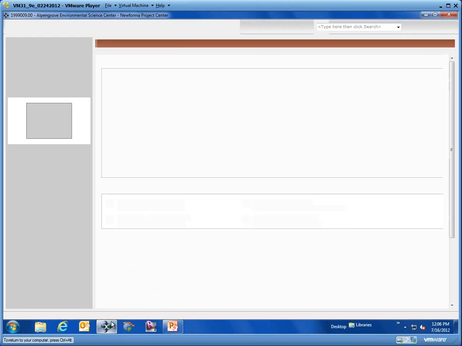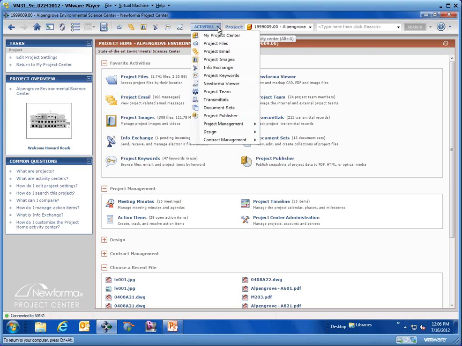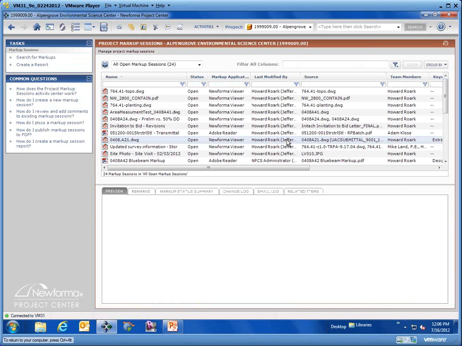First thing we have to do is have Newforma up and running. Now, to get to the viewer, we can usually just open up a particular file. If for some reason you want to see what markups you have, that is available. If I go to my Activities drop-down to the Design flyout, you see we have all of the markup sessions that are going to be handled. When we have created our markup, all of the previous markup sessions will be available in the markup session area.